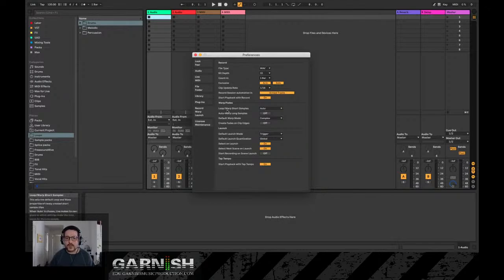Down here, loop, warp, short samples. This is where, if you plan on having Ableton assist you in warping and quantizing and actually detecting the BPM value of your samples, you would probably want to take advantage of this technology that Ableton's implemented. And then down here where it says auto warp long samples, I'm going to go ahead and turn that on. Below that, default warp mode. Now by default it's set to beats mode. You can leave it in beats mode, that's completely fine, but I recommend putting it in complex mode.